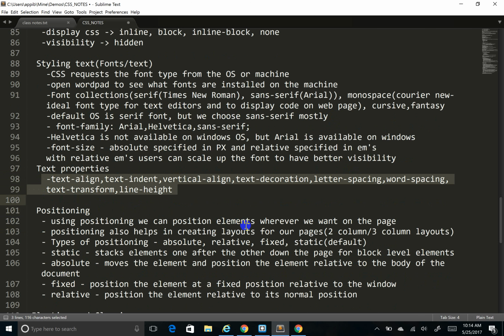When you have text on your browser, you want to control how it's displayed. We can use text-align, with left, right, center. Text-indent, if you want to indent your text. You can vertical-align your text. Text-decoration that we have seen already: text-decoration none, text-decoration underline, all of that stuff. Letter-spacing.